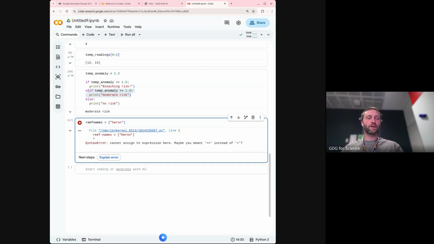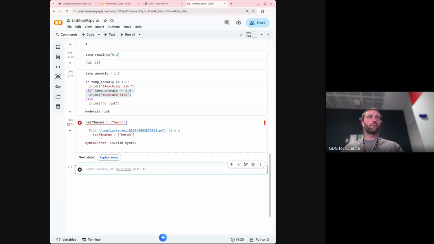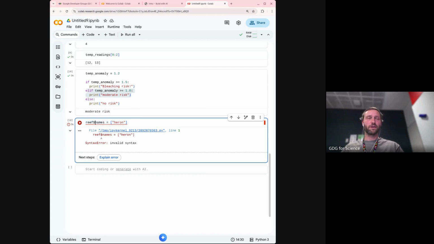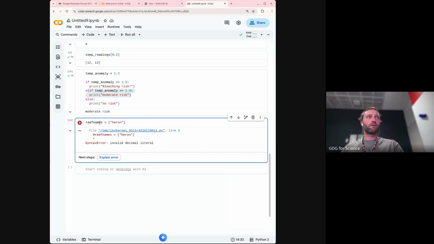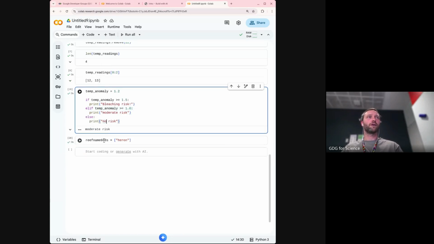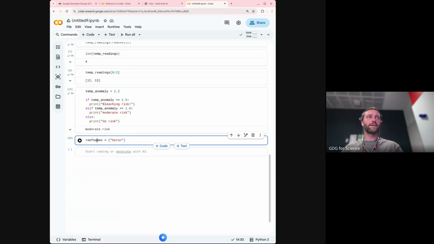You can't use special characters. You can't start with a number, but you can end with a number, or you can have numbers in between. So there are some rules around what you can call your variables, but you should keep them reasonable: lowercase, uppercase, and underscores.